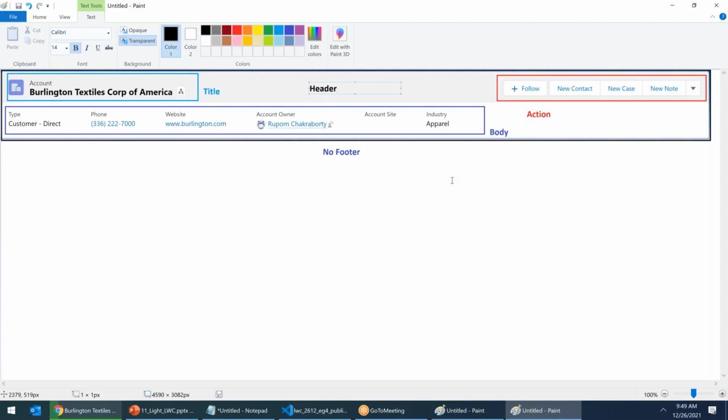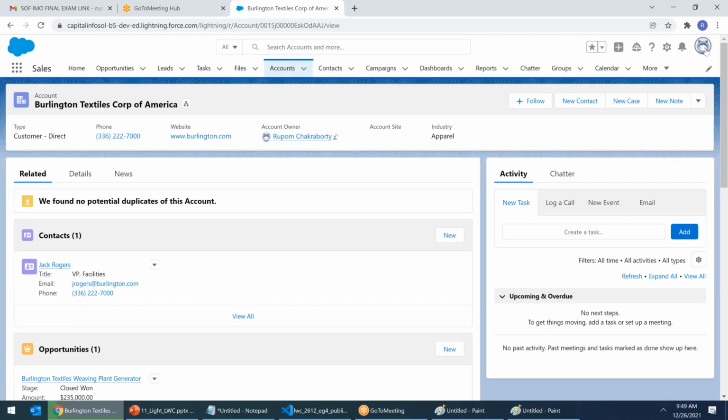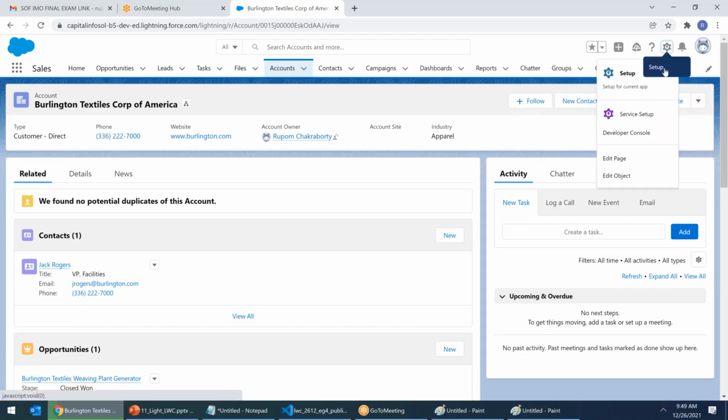Header, body, footer, and there is no footer, guys. Header, body, footer. This is the card structure. Everybody understood the card structure before I start doing it? Yes.